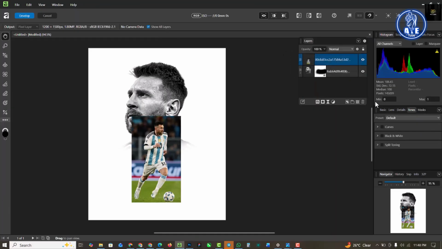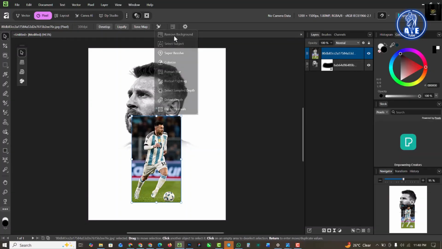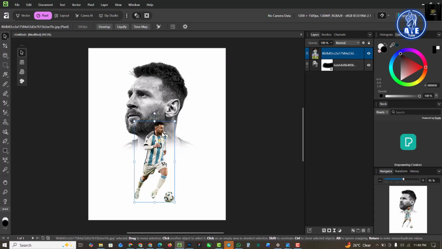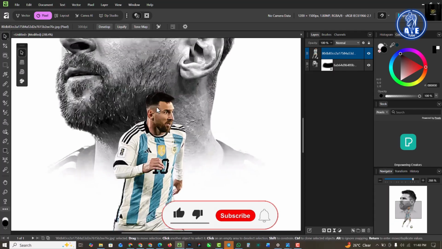Click on Develop, and I'm just going to go straight to the point with this. Details, radius up, amount all the way up. Radius up until you get your desired results. Then under Basic, increase the clarity like this. Click on Develop. Click on this and click on Remove Background. And as you can see, just perfect.